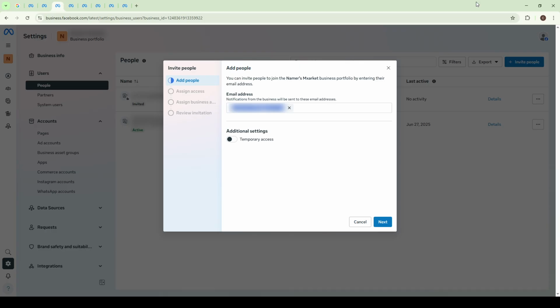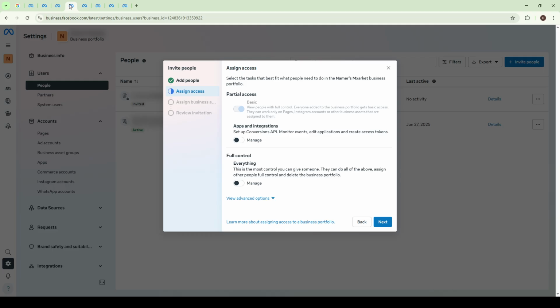To invite new people, click on the Invite People button. A prompt will appear, allowing you to add their email addresses. Be careful to enter the correct email, as any mistakes might prevent your invitee from receiving the invitation. Once you've added their email, click on Next.